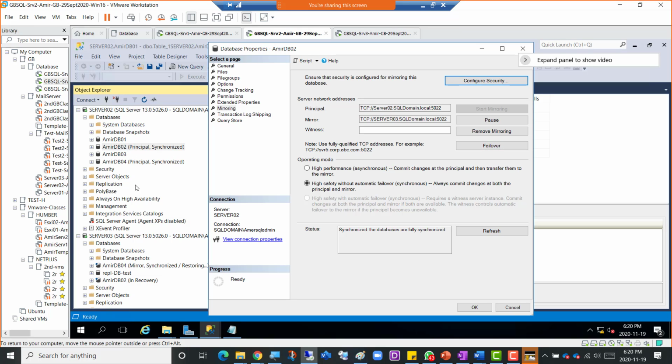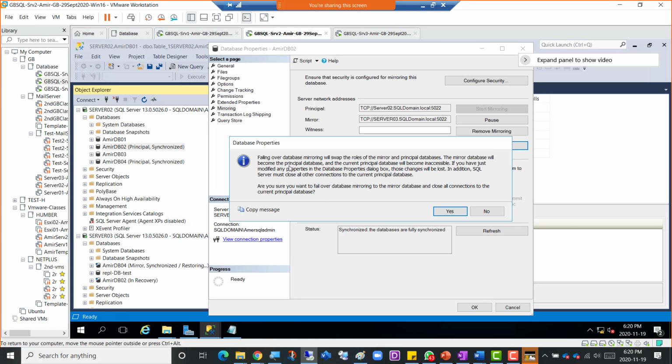Well, the DB02 is principal, and you can see DB02 in server 2 is principal database, and DB02 in server 3 is in recovery or passive database. So I'm going to click failover here, and it says here failing over database mirroring will swap the roles of the mirror and principal database. Obviously, I want this to be active down here and that to be passive or standby now, right? Well, it just says that the mirror database will become the principal database. Yes, that's what I want.